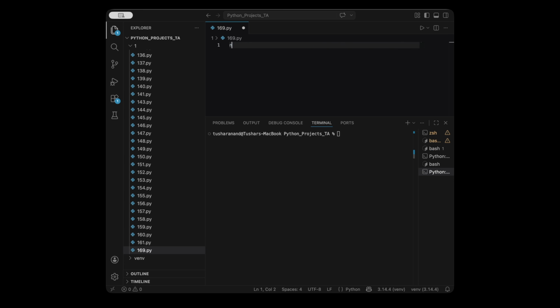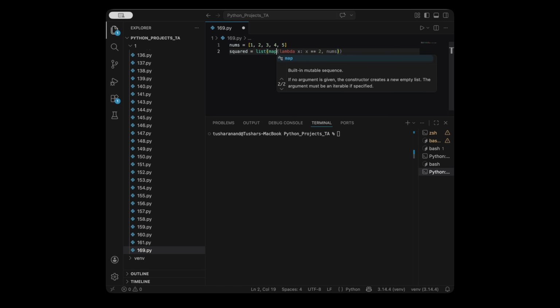If you look at the code here, numbers is equal to [1, 2, 3, 4, 5]. This creates a list of numbers. Now squared is equal to list(map(lambda x: x squared, numbers)). This squares each number. List here converts the result into a list, and squared stores the squared values.